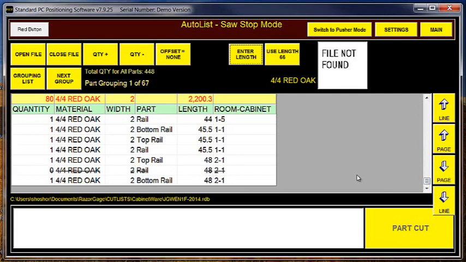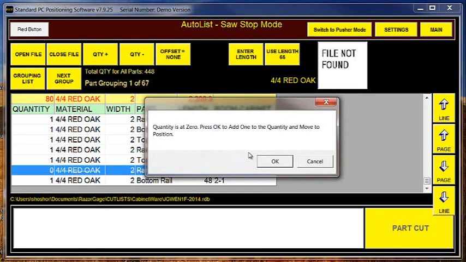48-inch piece. So as you cut parts out of the cut list, they get crossed off as soon as the quantity reaches 0. If they had quantities that were greater than 0, then it would have decremented from 3 to 2 or 2 to 1. I'll demonstrate that right here. I'll just bring this one back to life.